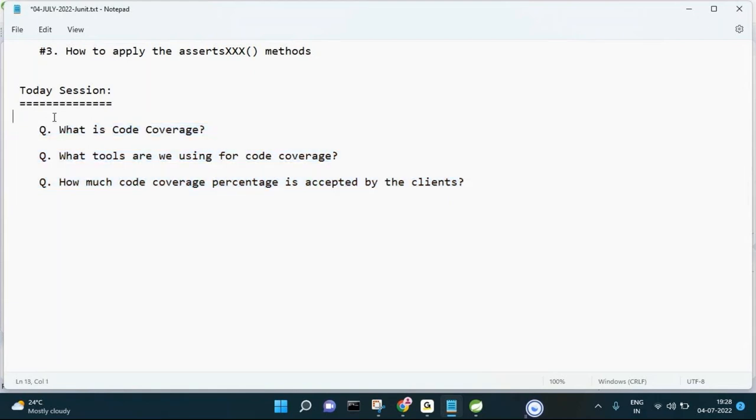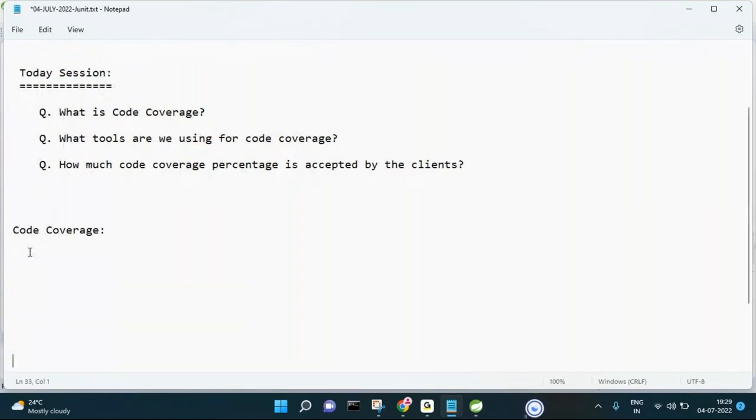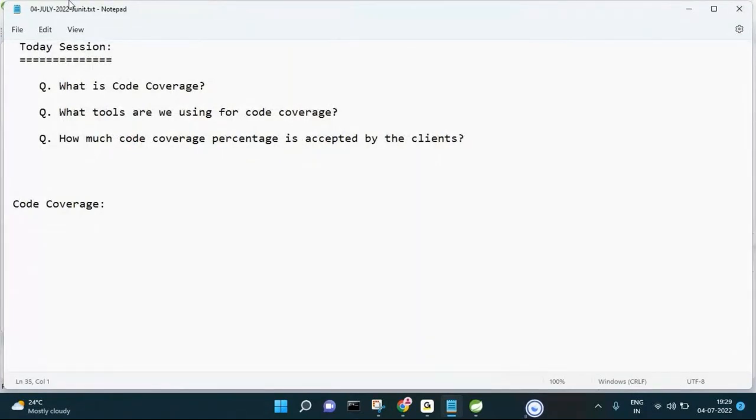It is called code coverage. Very important, team. Please try to understand what code coverage is. What tools are we using for code coverage? Today's session, we are going to discuss what code coverage is, what tools we use, and how much code coverage percentage is accepted by most clients.